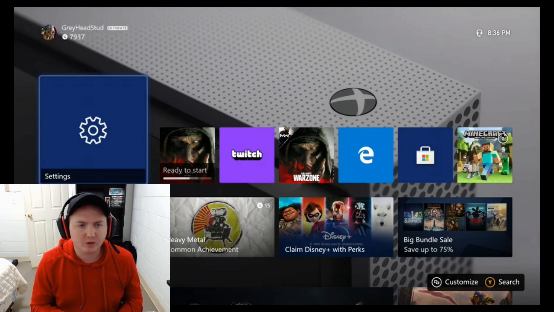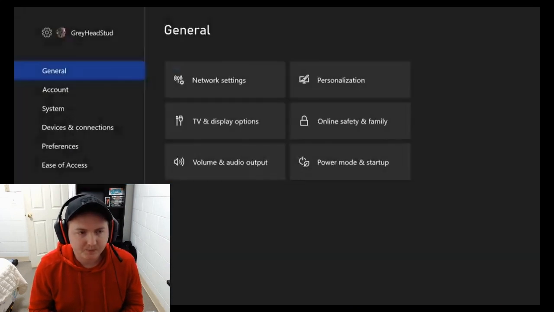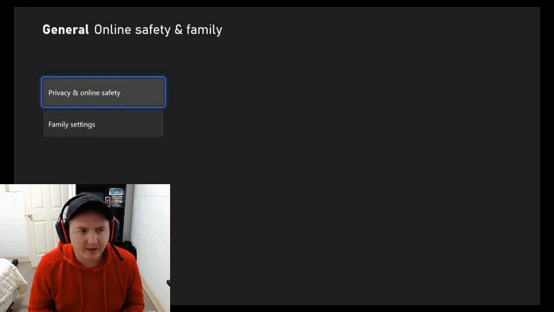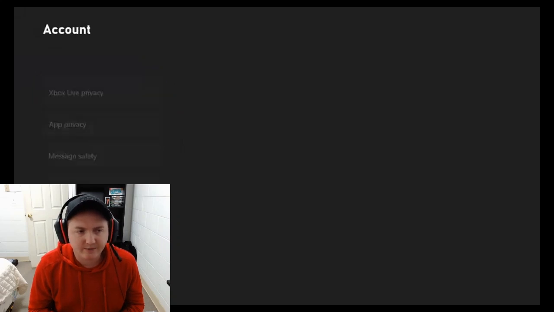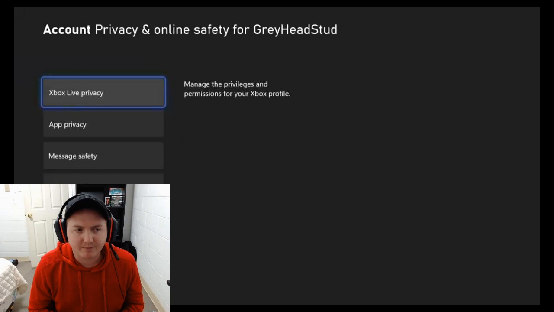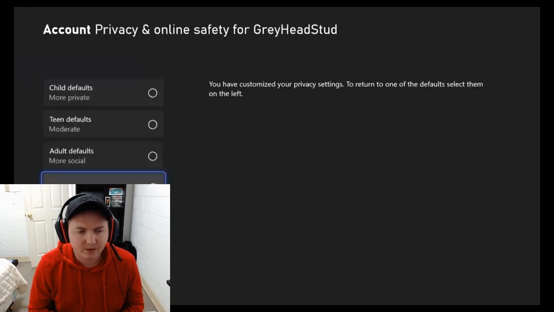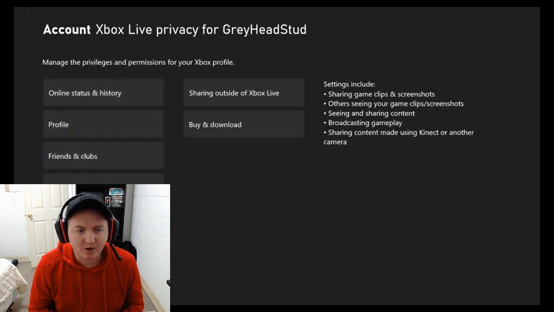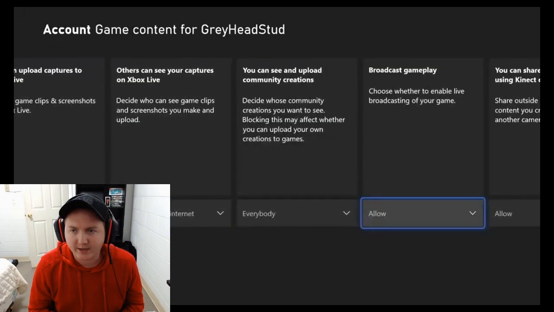So first thing you want to do is go to the settings. After you go to your settings, go to the general tab, go on over to the online safety and family. From there, go to privacy and online safety, go to Xbox Live privacy, go to custom, then go to view details and customize. Then go down to game content, go over to broadcast gameplay, and make sure that is allow and not block.